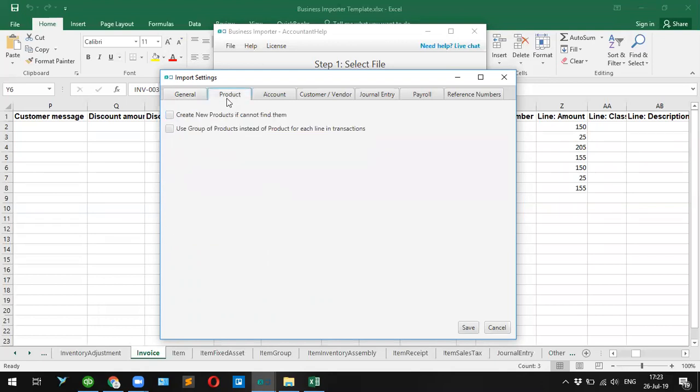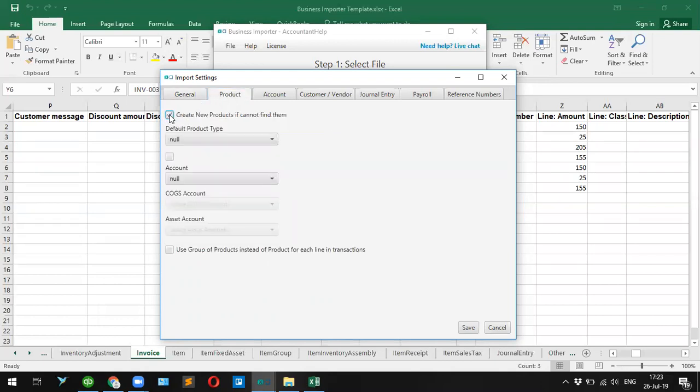Also, what else interesting do we have in the settings? For products, we have a feature of auto creation of the product. Once you import an invoice, and let's say you have an item in the invoice called coffee, but you don't have this item set up in your QuickBooks yet, then during the import, if this setting is enabled, our application will be able to create the item that was not yet in your QuickBooks.